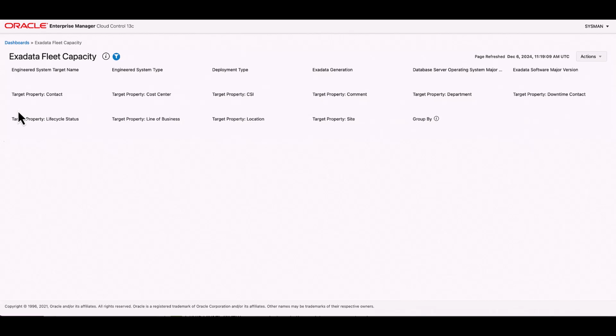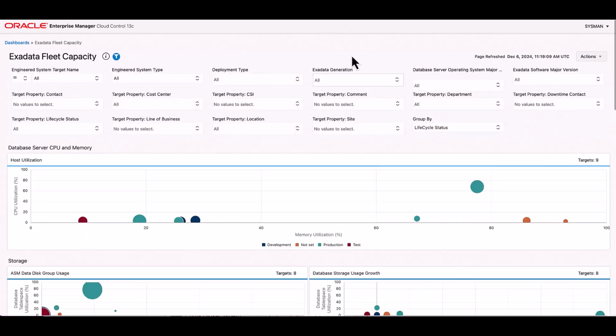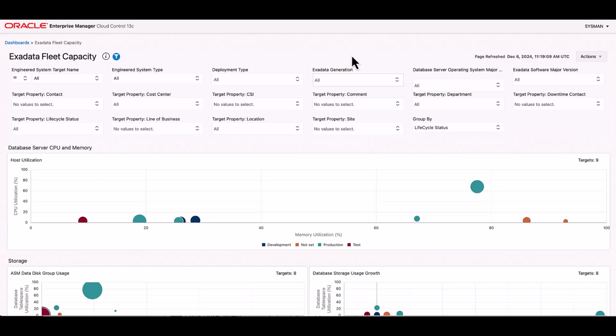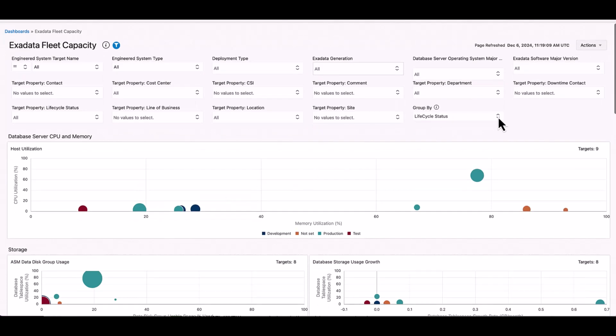Since we removed the filter on the previous dashboard, we are entering this dashboard without any filters. What we can see here is that we have different colors on the bubbles, based on the group by setting, which is lifecycle status. In this case, we have development, production, and test. The size of the bubble is also showing us the size of the Exadata machine. The largest size in this case is a 190 core Exadata machine.